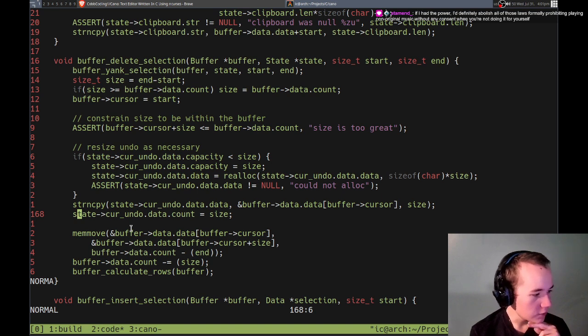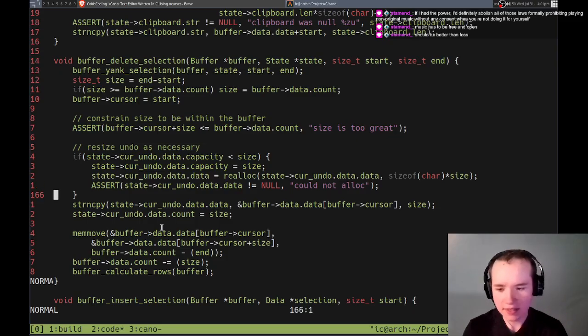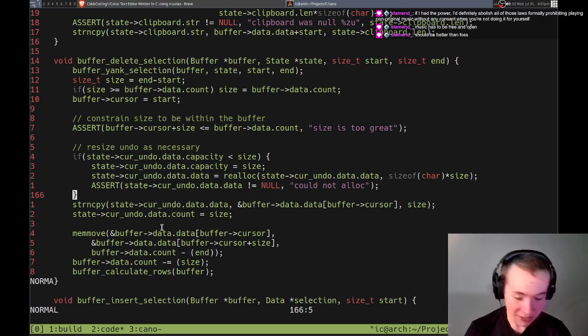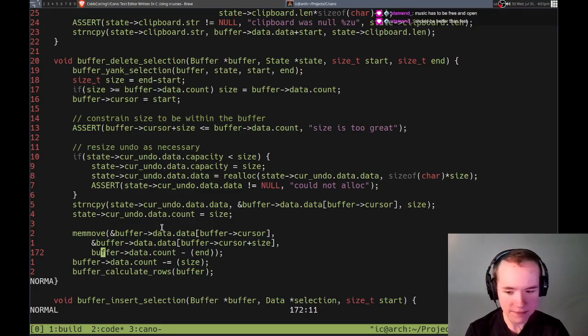Abolish all the laws formally prohibiting playing non-original music without any consent when you're not doing it for yourself. Music has to be free and open. Better than FOSS. Yeah, I don't know. I don't really know that much about that. You're definitely more of a music expert. But there still needs to be some incentive to create it, right? Like financially. I don't know a lot about how music works, like the industry part.